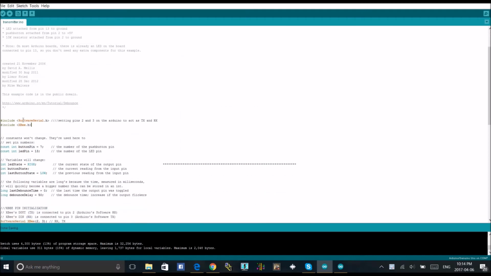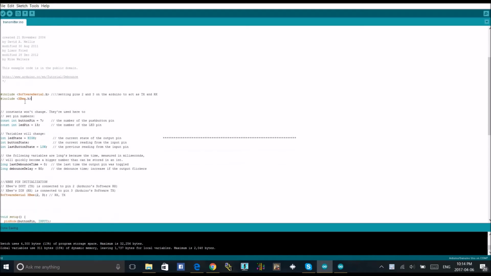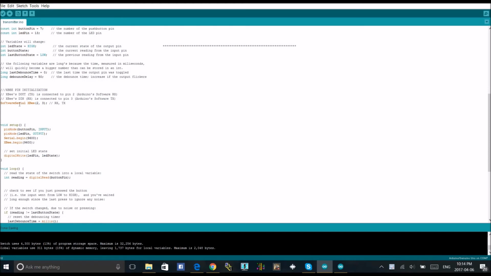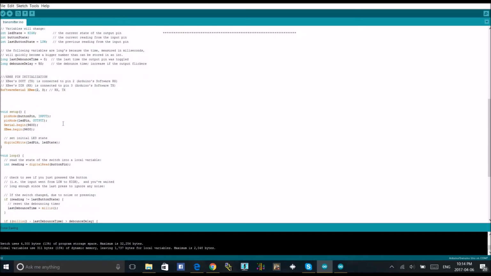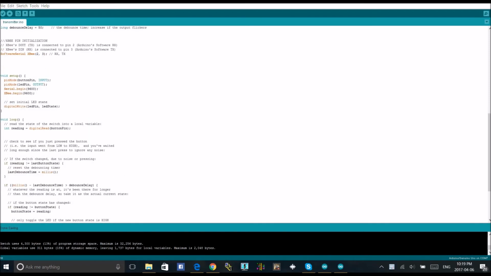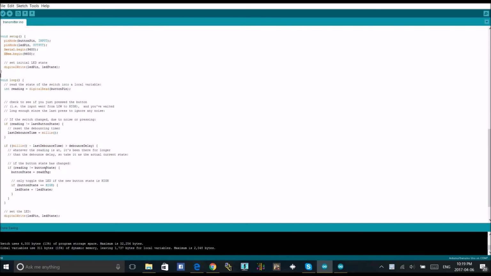If we go down here, we have the software serial library we need to include, as well as the XBee.h, and leave all these the same. And if we come down here in this section, we need to configure pins 2 and 3 to act as the RX and TX. So make sure you add this line. In the setup, we need to initialize the baud rates for the serial and the XBee. We'll make sure they're matching. I've set this one to 9600.